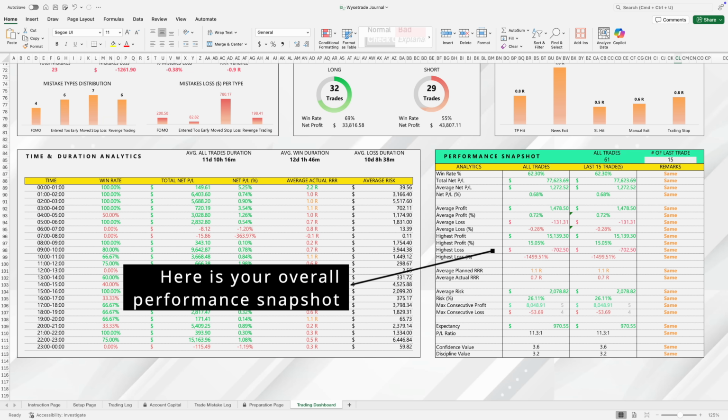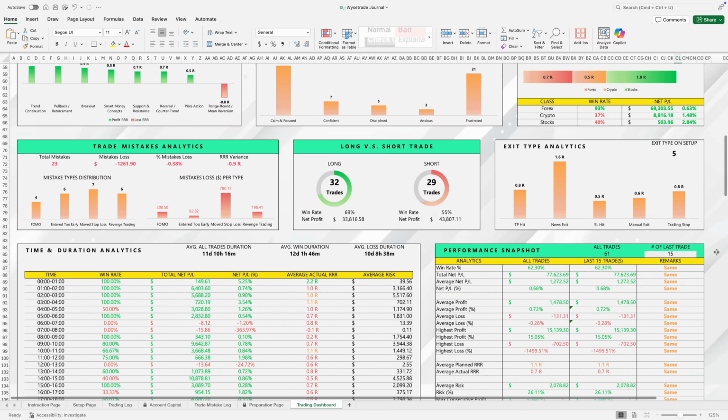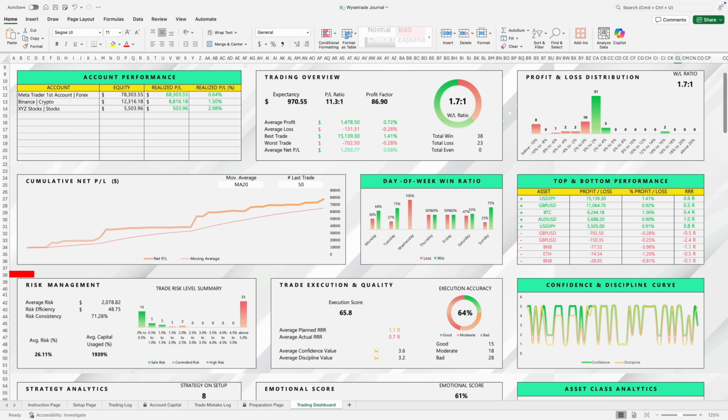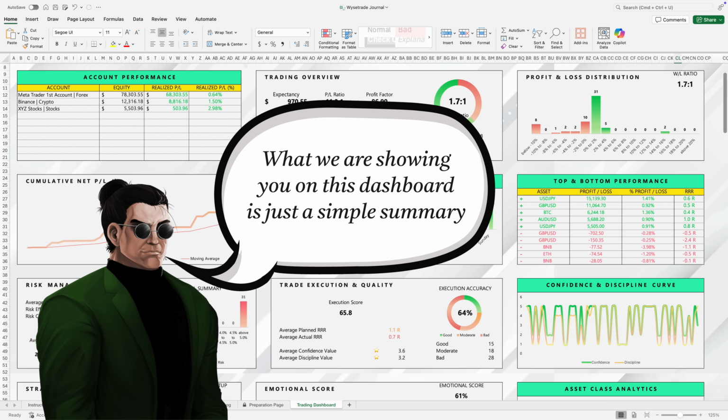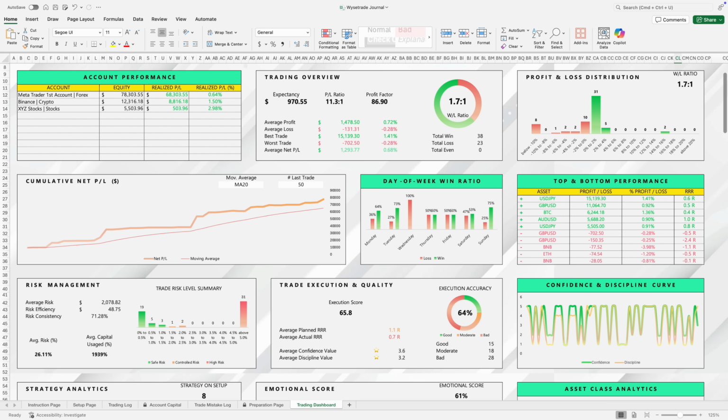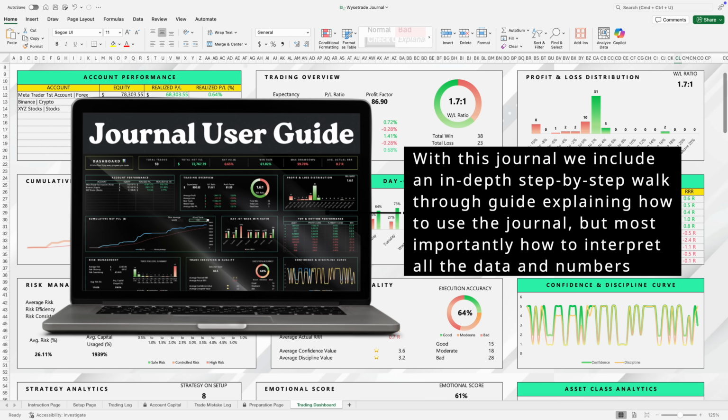Here's the overall performance snapshot. The risk management section shows you what risk reward has worked best for you. Now, what we are showing you on this dashboard is just a simple summary. As you can tell, there's a lot of other data and numbers given here. With this journal, we include a step-by-step walkthrough guide explaining how to use and interpret all the data and numbers here so that you can effectively make insane improvements to your trading.